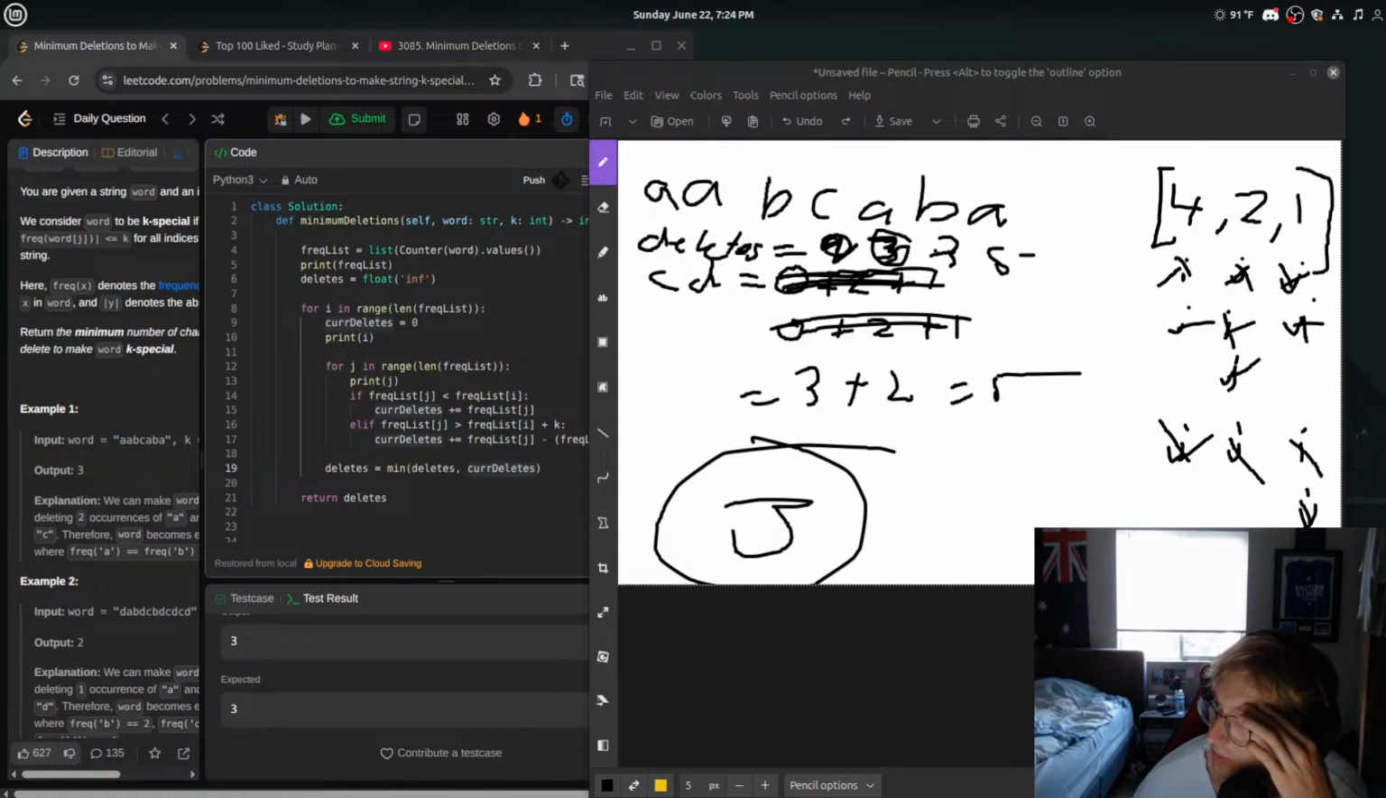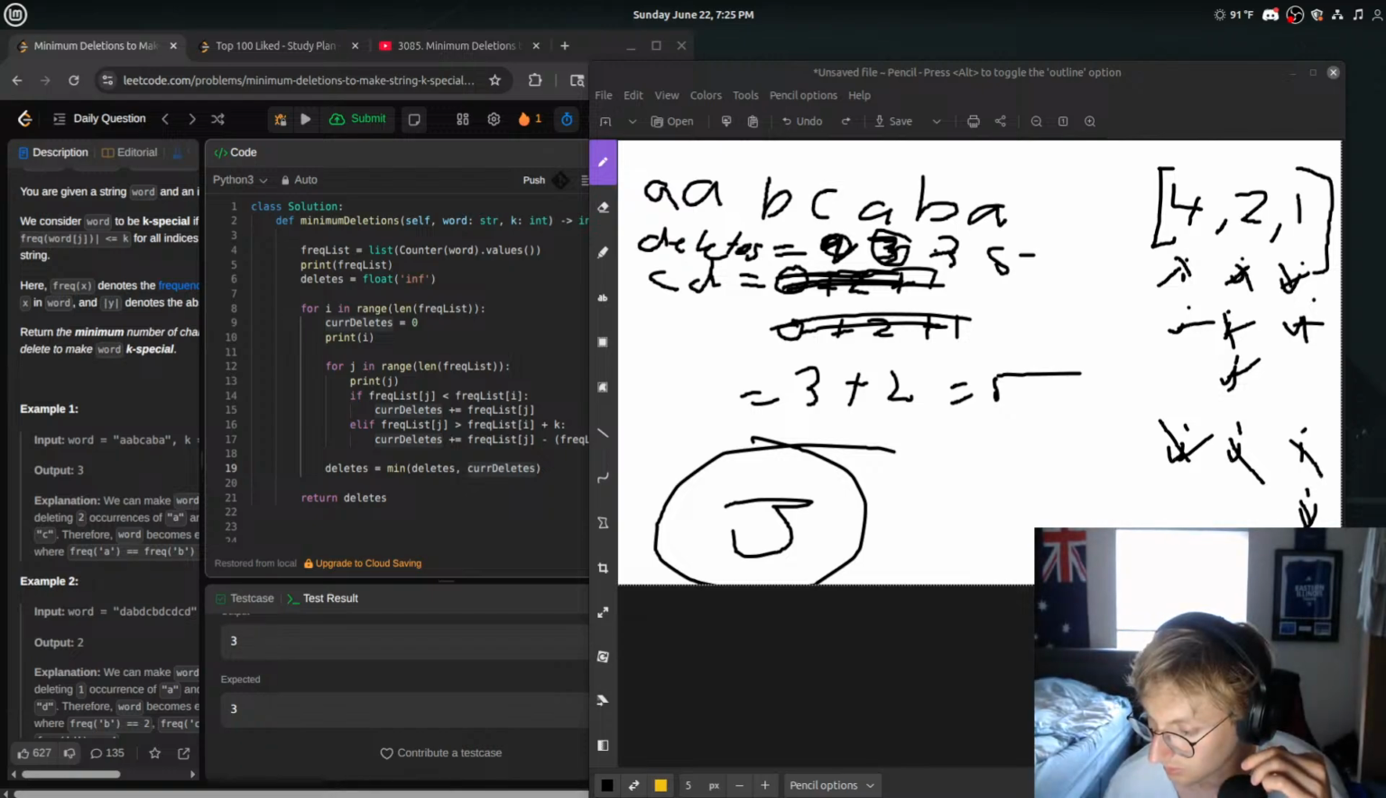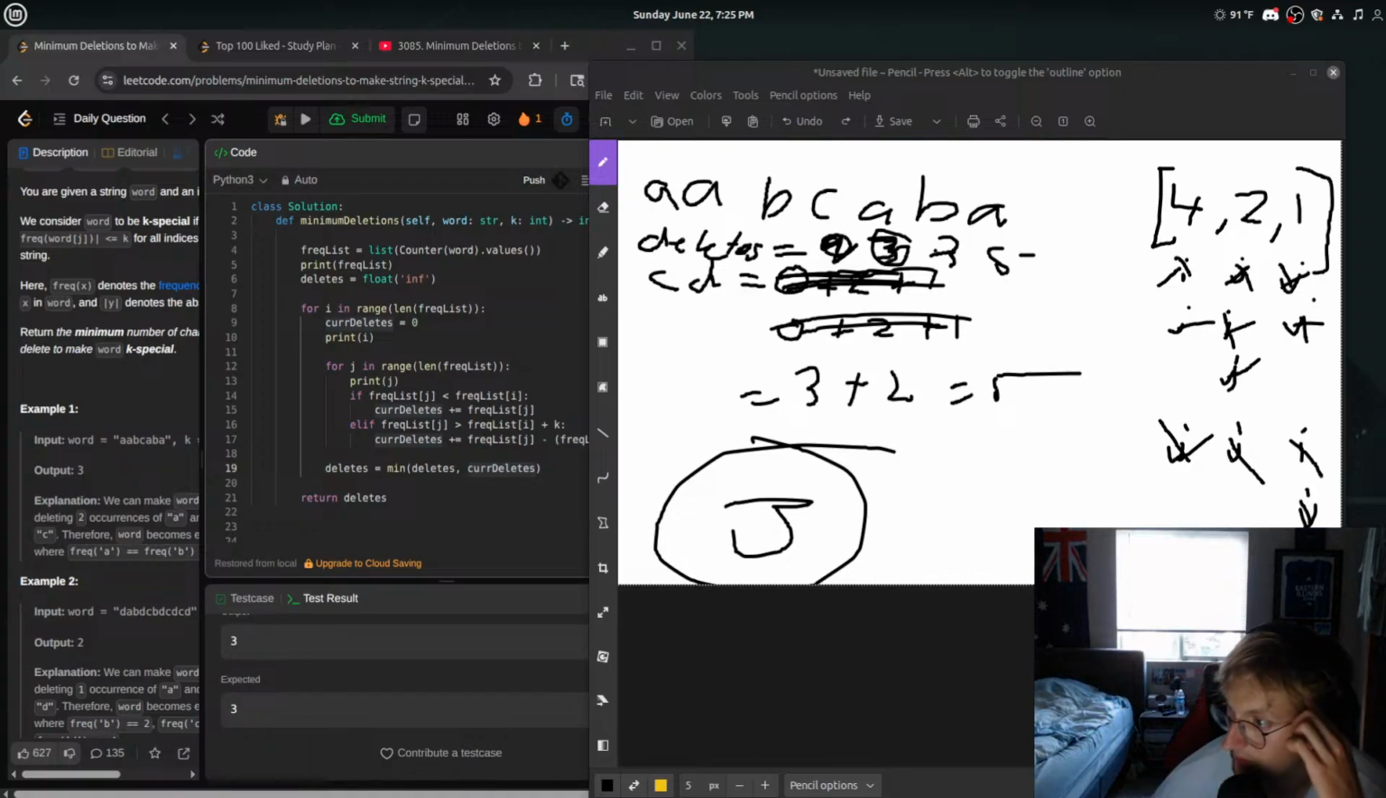That's a valid range. Now we look at the letter's actual frequency. Rule 1. If the letter's frequency is less than min freq, we can't make it larger. We can't add letters, so we delete all of it.